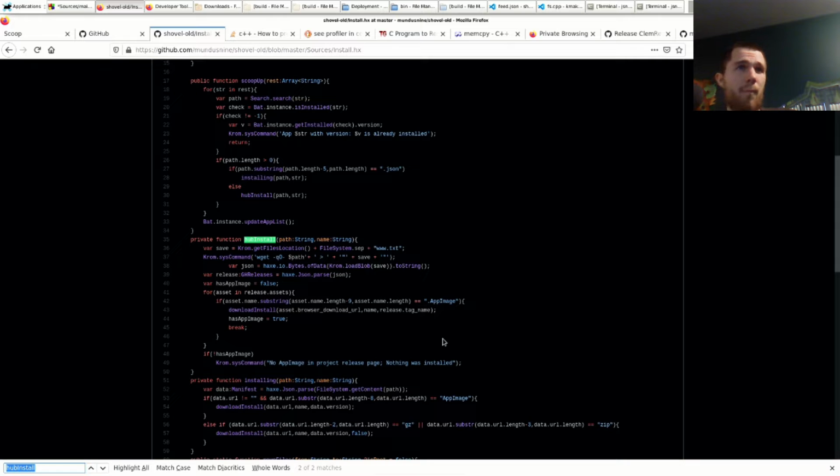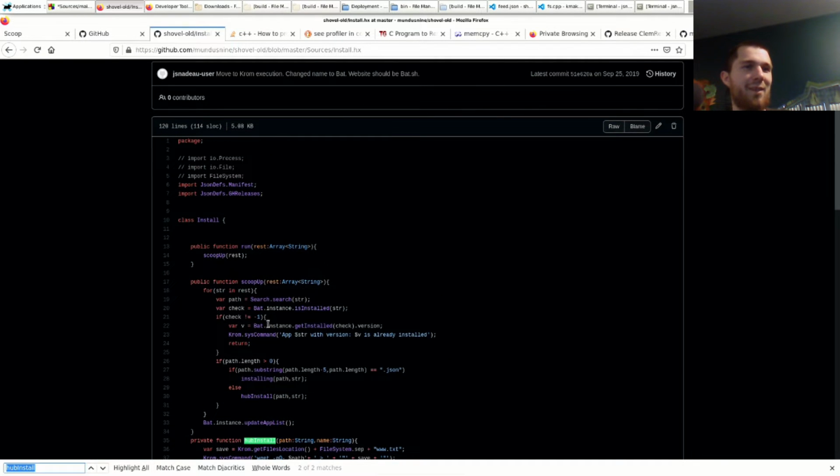How did we get that? So we got it from JSON, but where is JSON? So hacks.load blob save. So we save that to a blob. And the path is the URL search.search. Cool. So the search searched. Okay.